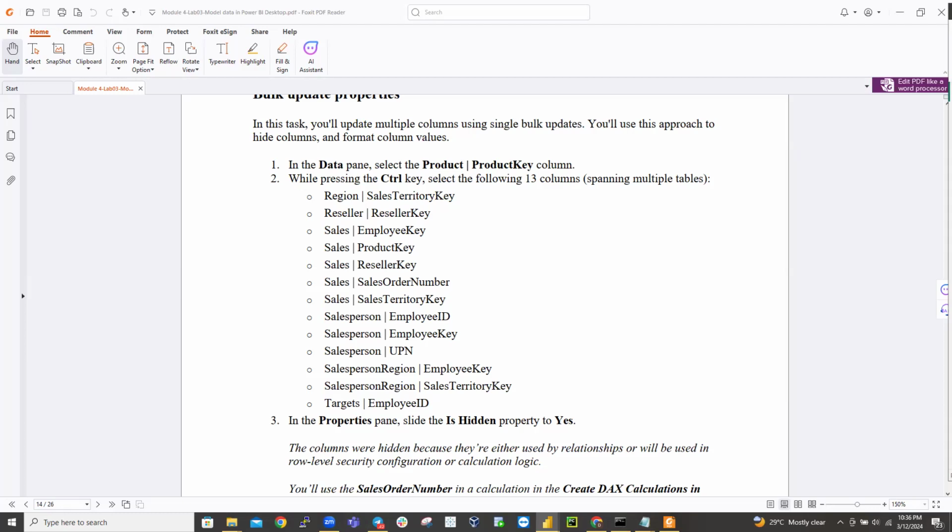You don't need it for analysis. So that is the reason why you hide all the foreign keys. Does that make sense to us?